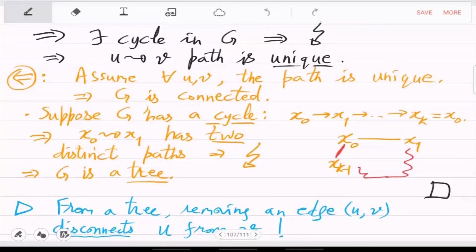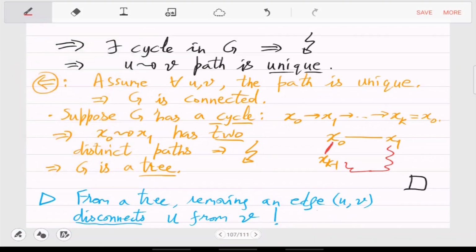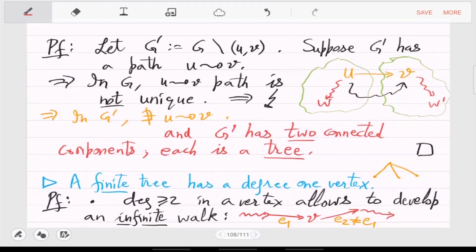Just by your experience of English. Okay, so if you remove edges, then you get a forest. So a forest is just a collection of trees. It may not be connected. And we showed that every tree has a degree 1 vertex. Any questions till now?